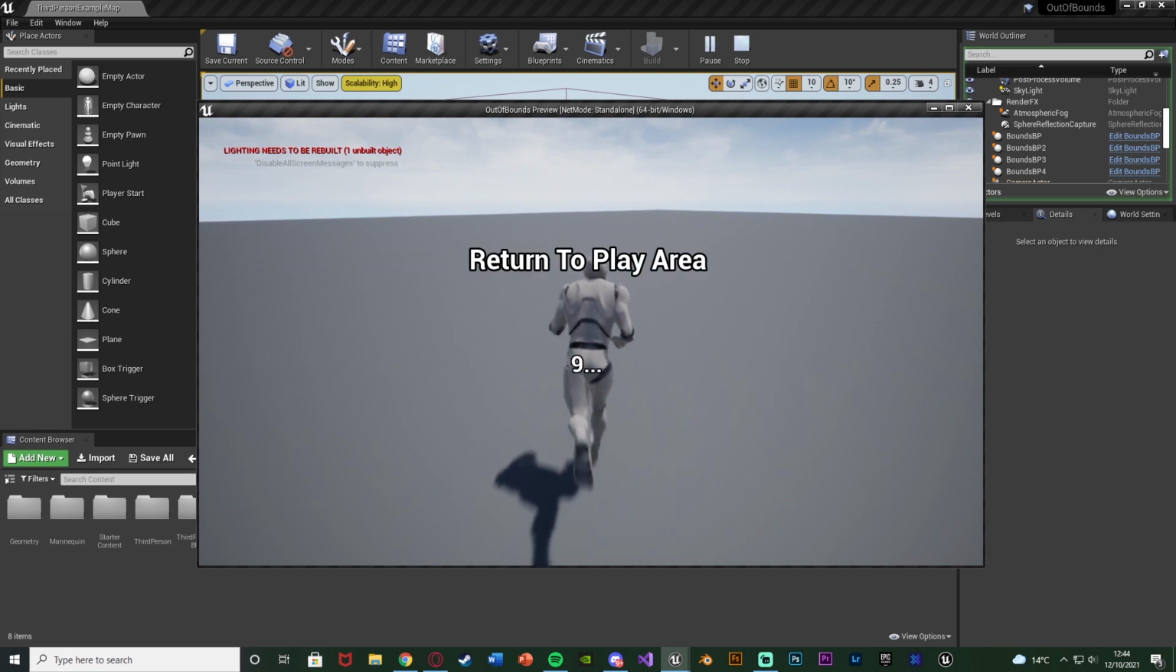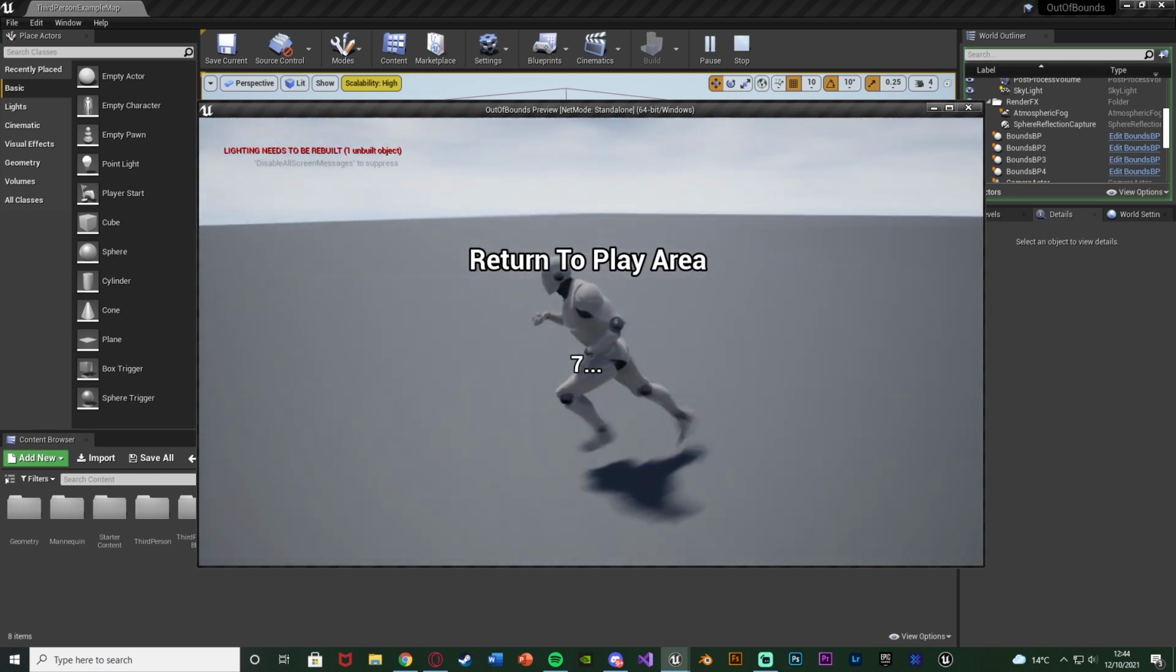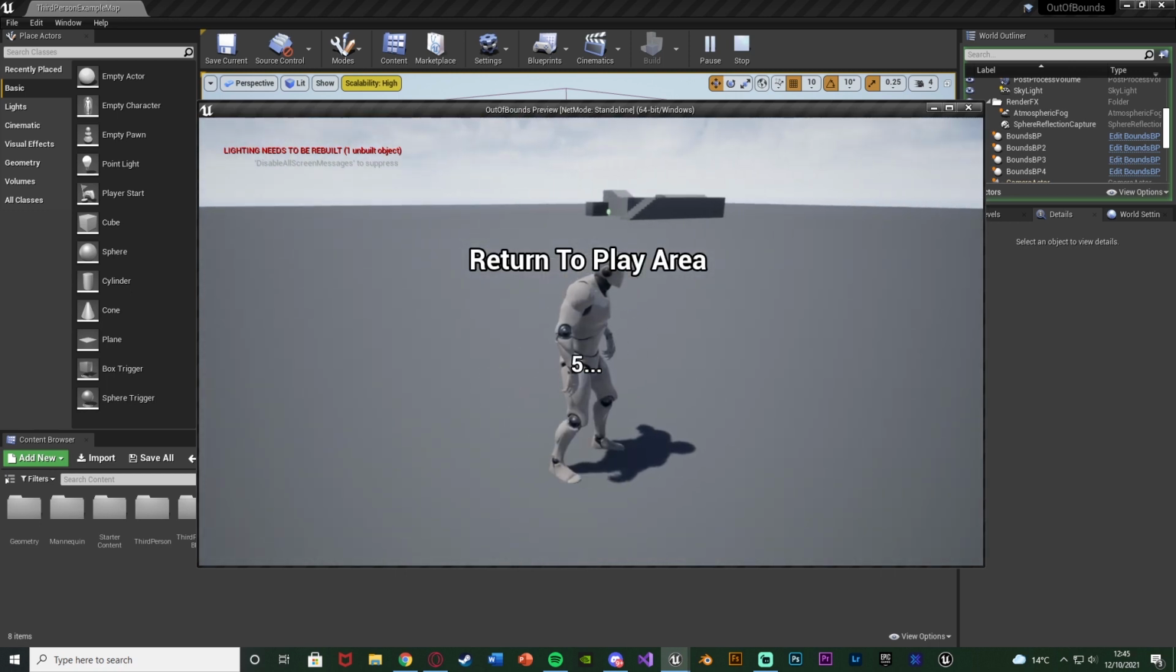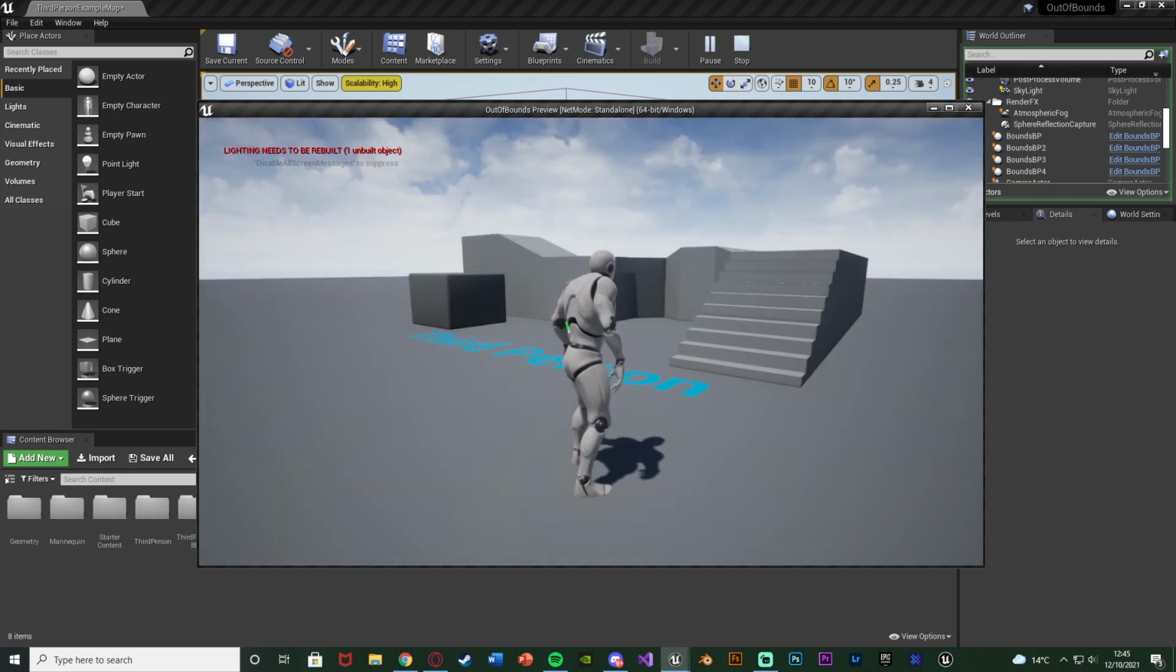However, if we walk out of it again, and then we do wait for the 10 seconds to go all the way down, you should see that we will respawn back into the play area, and you can decide where you want the player to spawn. For me, I've just set a general spawn point, and you see it is gone there, like so.